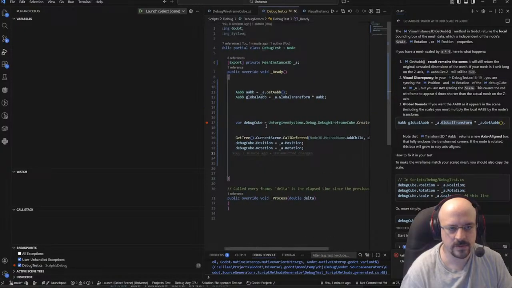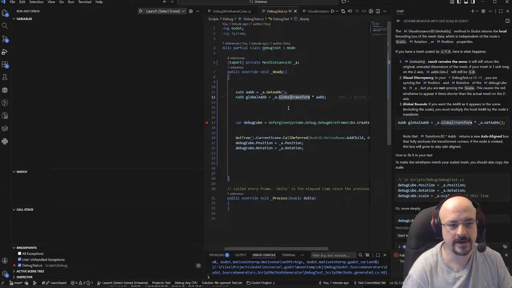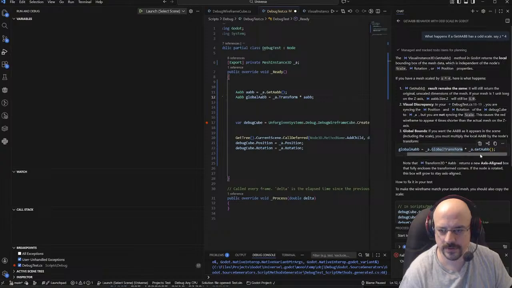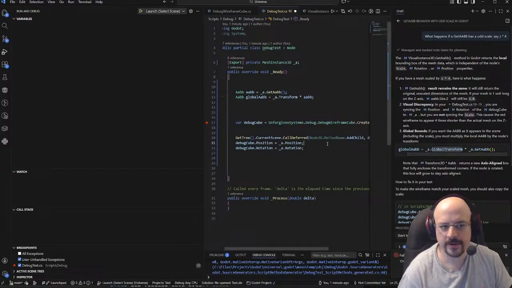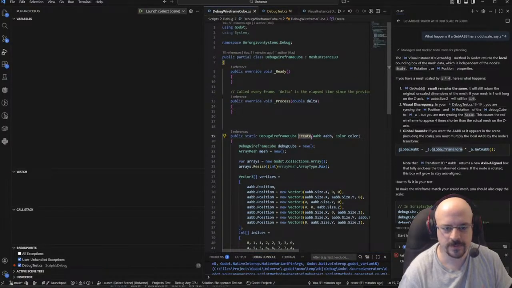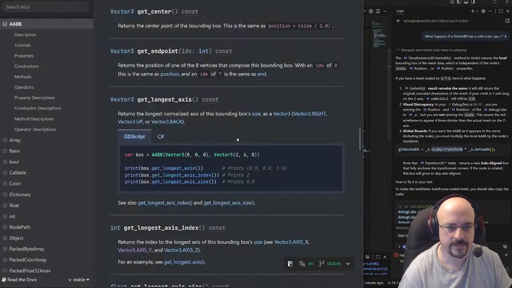Right, so whether it's a global transform, unless it's our local transform. Oh, maybe. It actually is local. I'm an idiot. No, it's a global transform. Our global AABB will be our global transform. But we're actually feeding it into our create, which would be a local basis. Right.